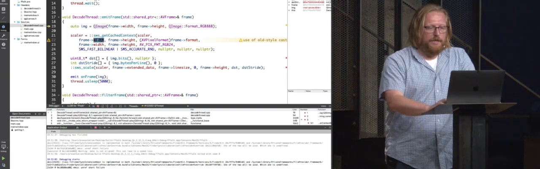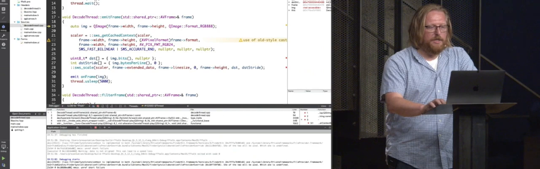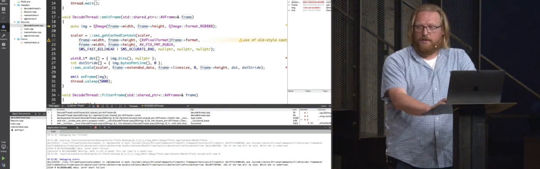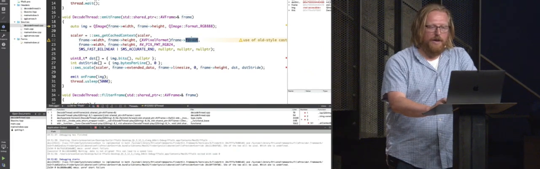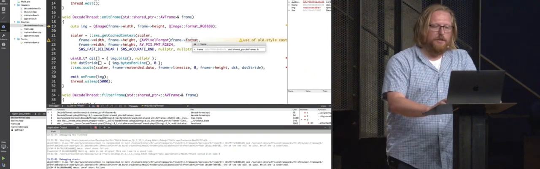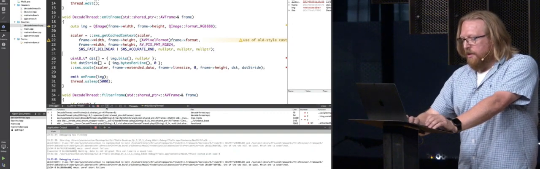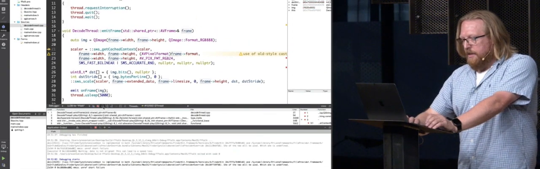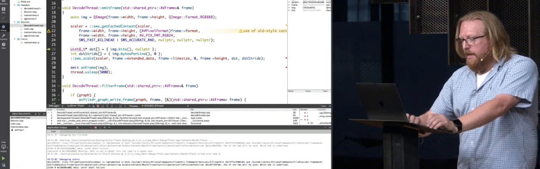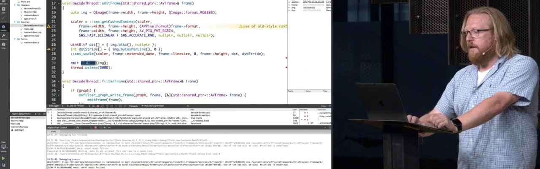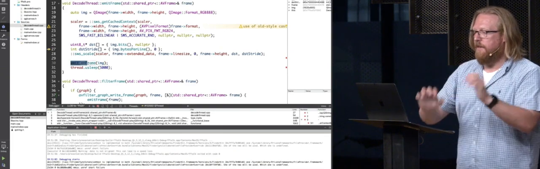So you'll notice I'm actually on lines 22 and 23 here. I'm not changing the size. I'm converting from width and height to the same width and height, but I am changing the pixel format from whatever it is to RGB24. And then the conversion happens on line 28 here, where it actually populates the pointers of the image, and then this emit on frame sends that frame to the display.